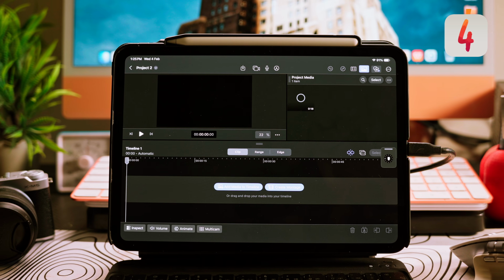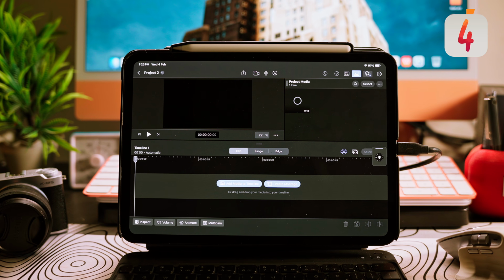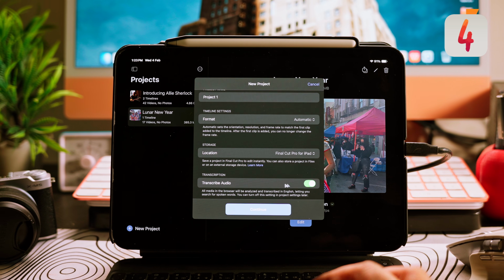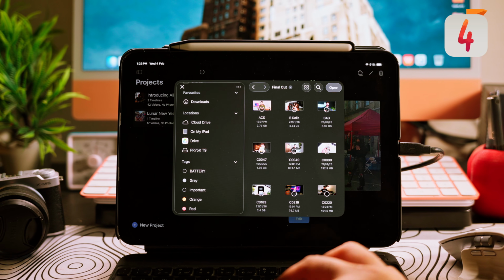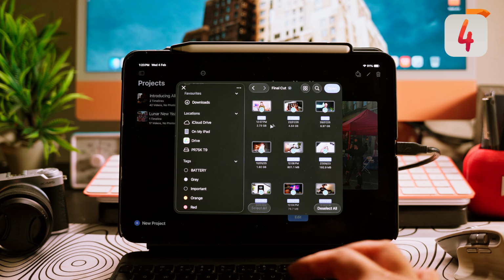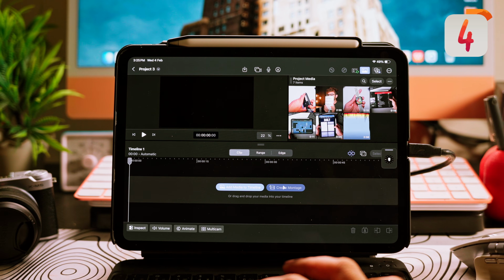The first iPad exclusive feature is the Montage Maker. This is only on the iPad. Mac users don't get this. When you create a new project, you can choose to use the Montage Maker. You can dump in your video clips, select your music track, either from Final Cut's built-in library or your own licensed music, and simply hit on Create Montage.